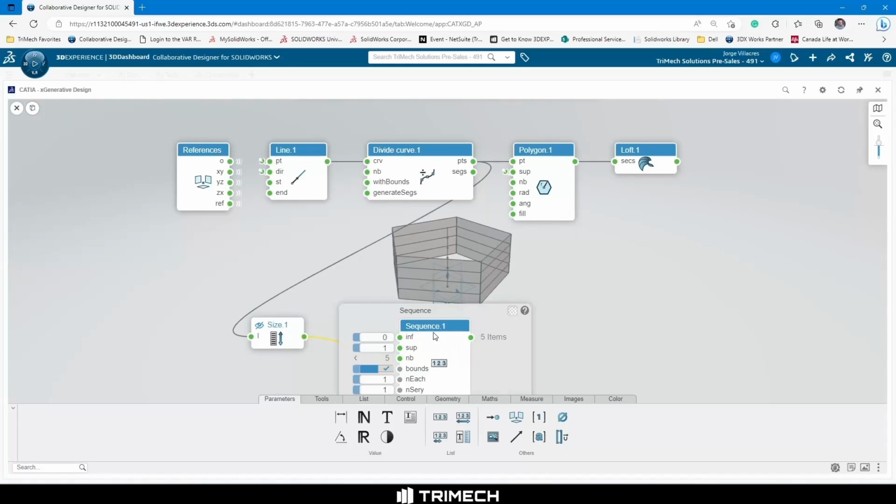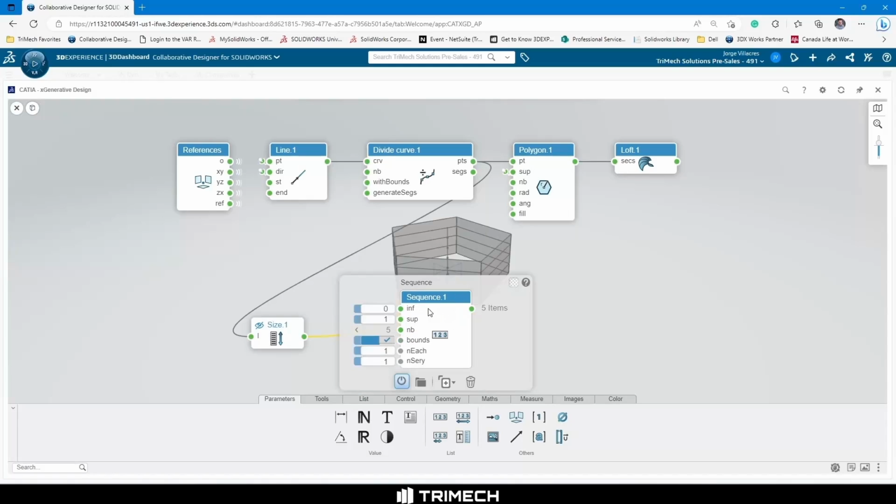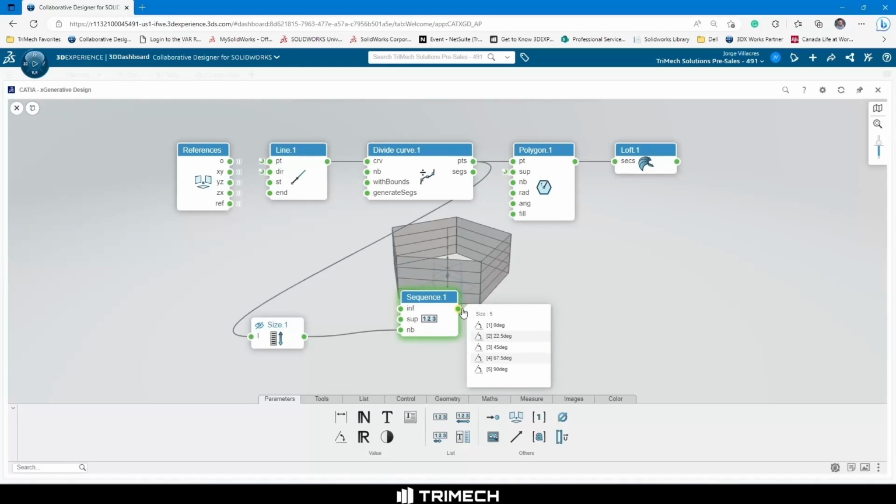If I click in the operators, I can see additional settings that I have. I can add 90 degrees as the upper limit of my sequence, and then see the values of my sequence that go between 0 degrees and 90 degrees in 5 divisions.